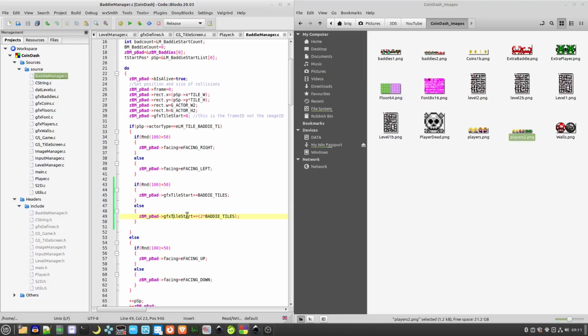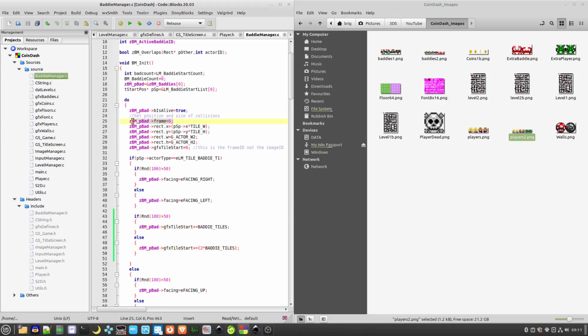So all we plug into this variable graphic start is the start image, and then we have a separate variable in our actor type, which I will explain in a moment, which holds which individual animation frame. As all of them have 2 animation frames, the frame for them can just be 0 or 1.